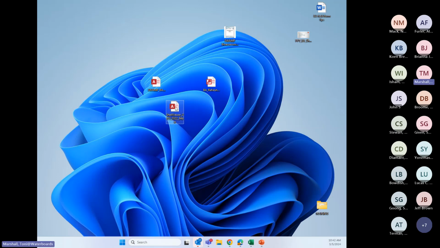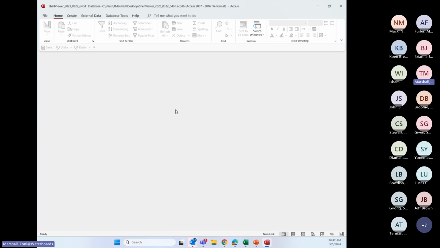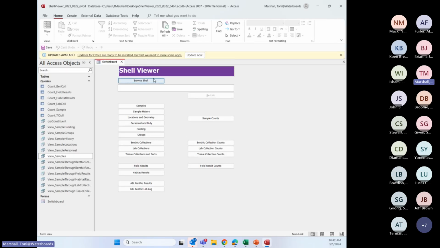I'm still sharing with you guys. Okay, I can see it. You haven't opened it though. Okay, cool. There you go. So this is a pretty slick little tool. You would browse for the shell here.